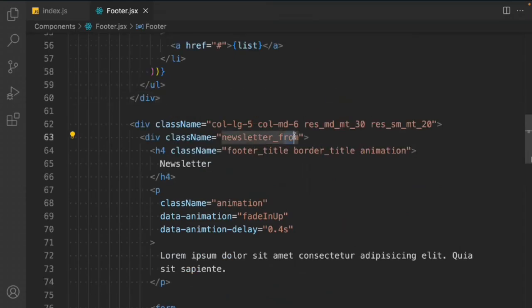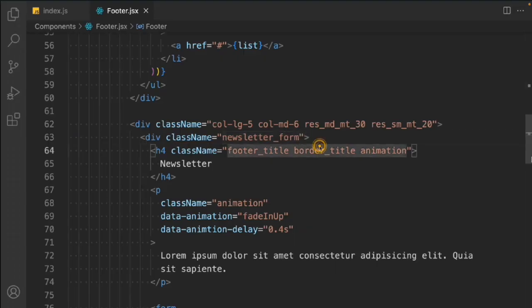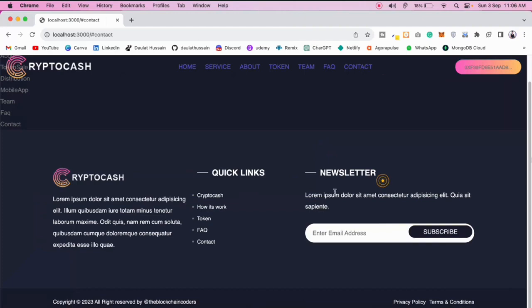It's FROM, we have to say FORM. So remove this one, FORM, and save it. Do this change and come here. You can see everything is perfectly aligned. So the color is white, and now the button is in the right place. Looks good, no issues we have.